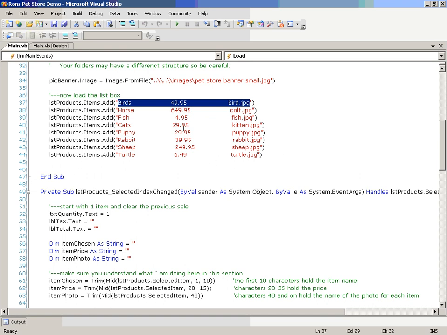Okay? Now normally you wouldn't do it like this. You'd do it in a database or a text file or something, but we haven't learned how to do that yet, so we're just doing it this way.